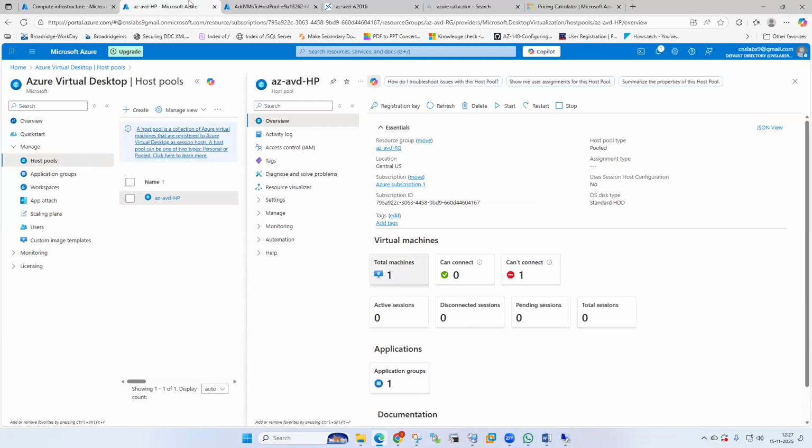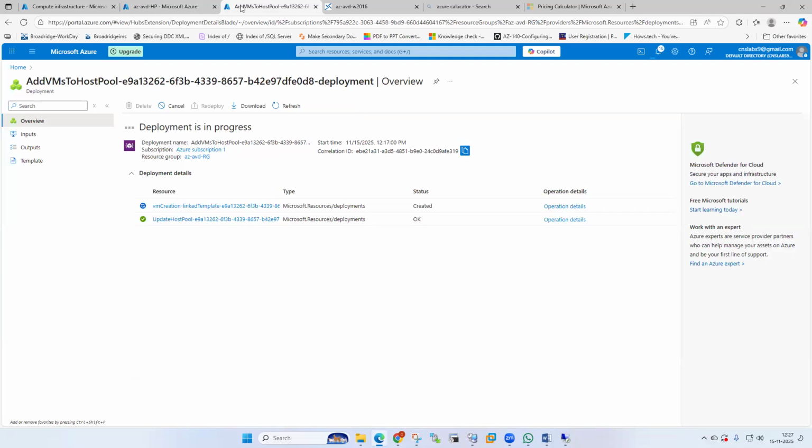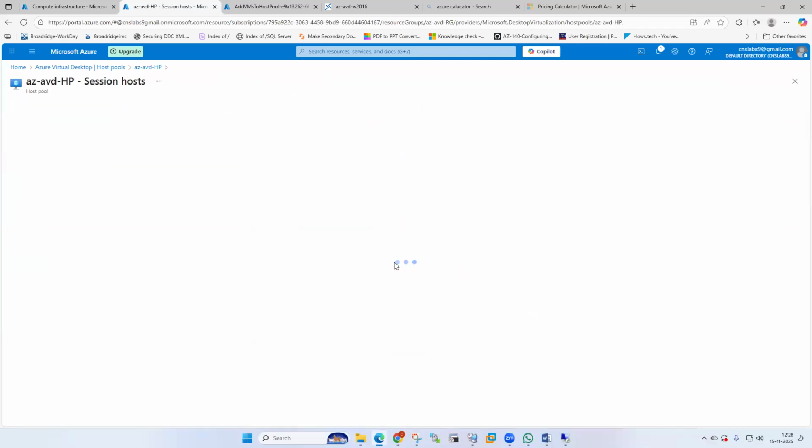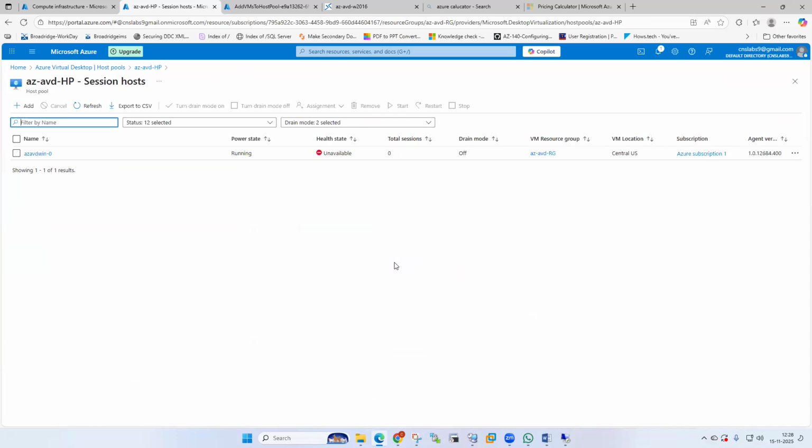The machine has been created, and still it is deploying, right? So the status is unhealthy, right? So yeah, health state.